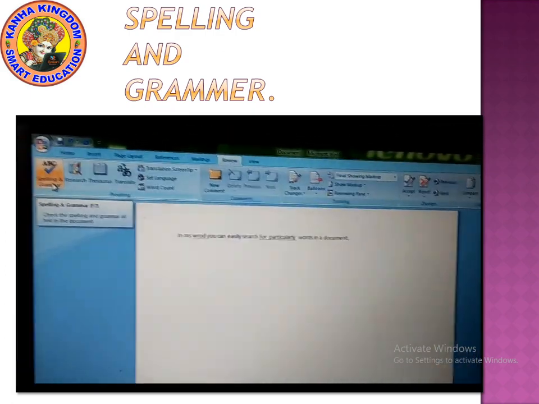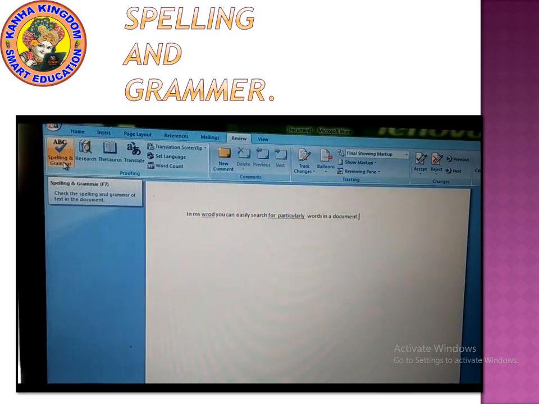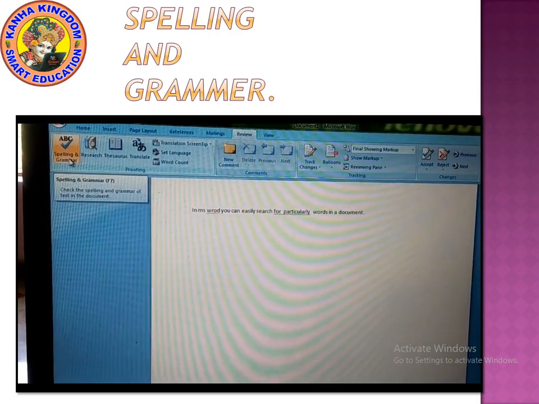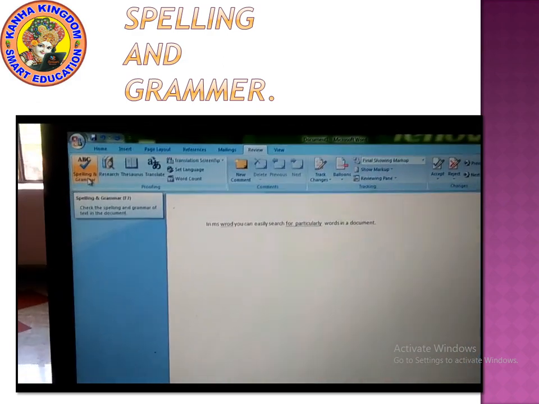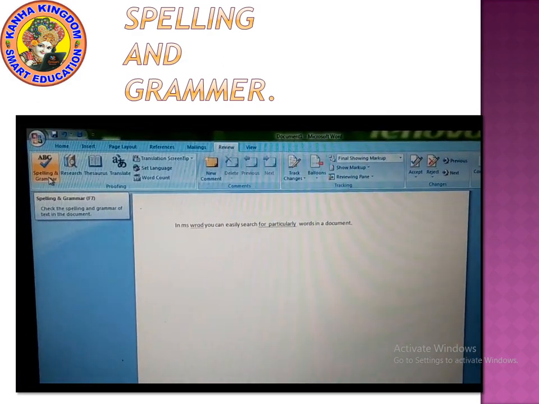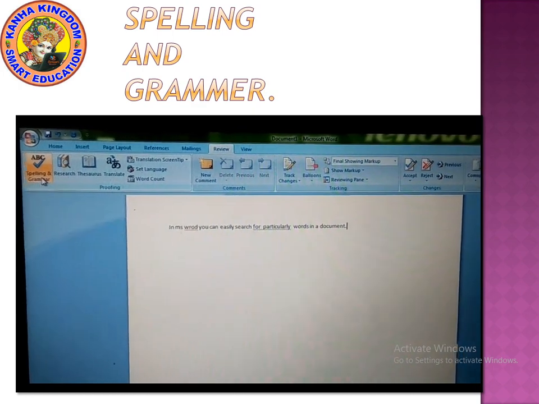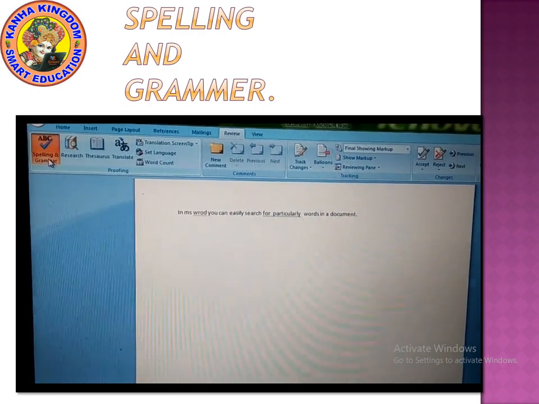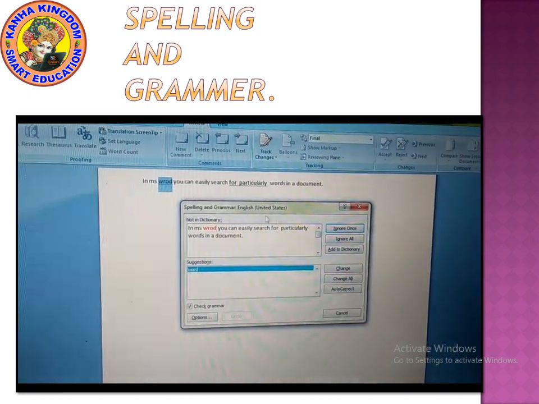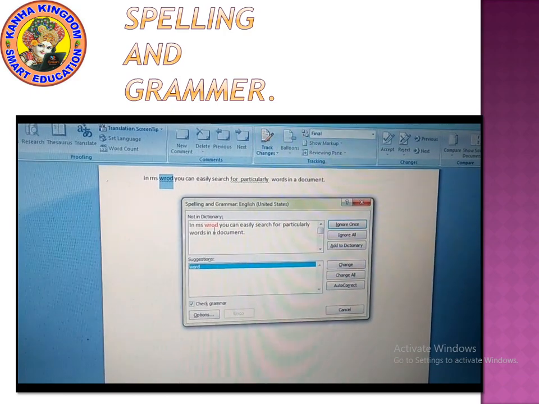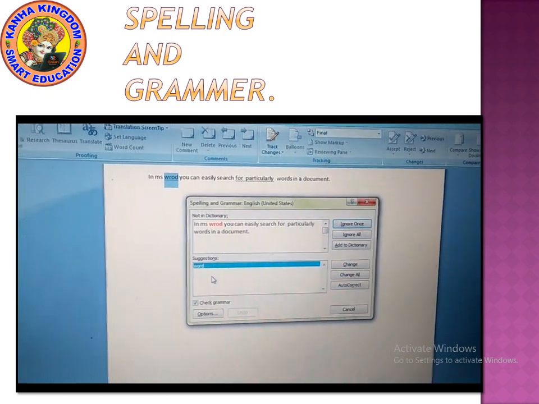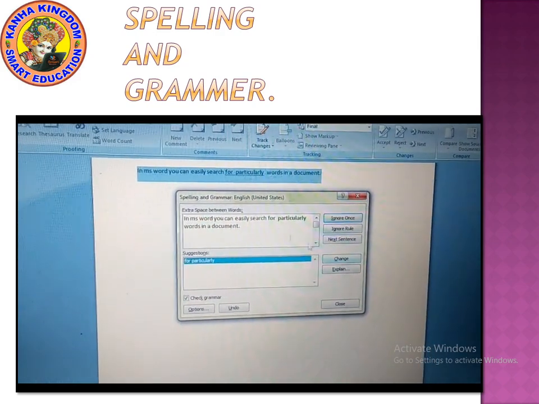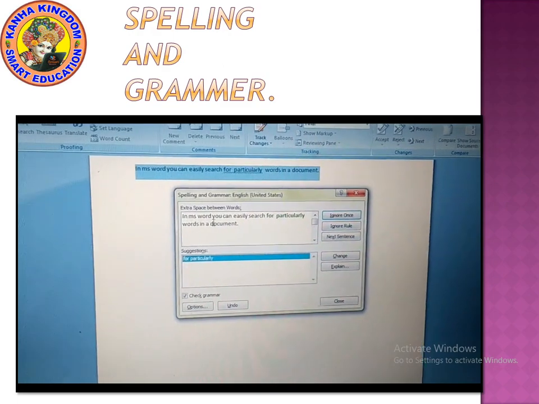You can also find this command by pressing the function 7 key, the F7 key. This is the shortcut key to find this command. There you can see spelling and grammar. You will click there. This word, can you see? You can replace this with this word. That means you can go and click on change. This word is corrected. Can you see?